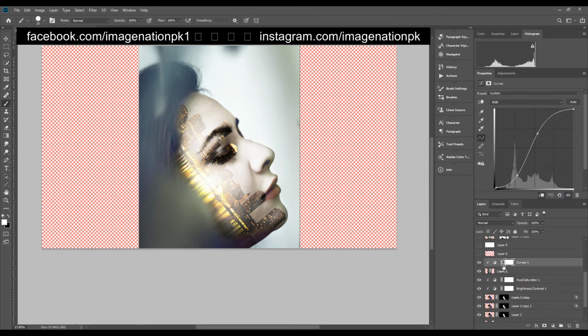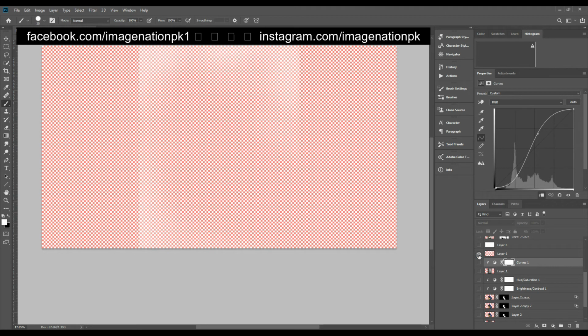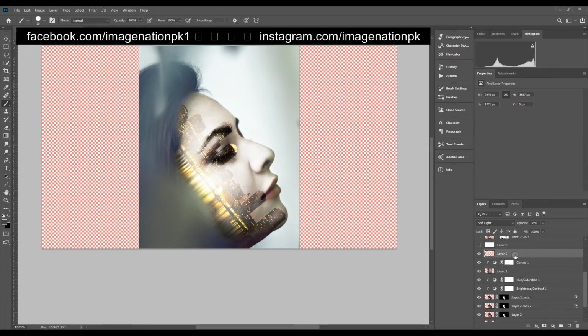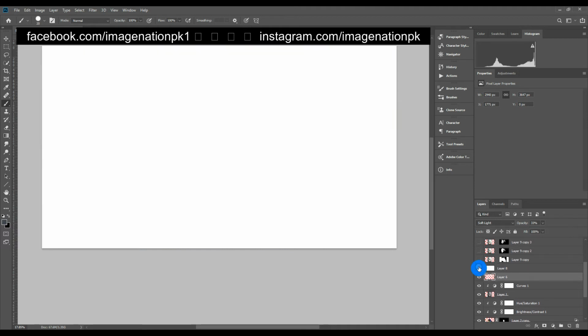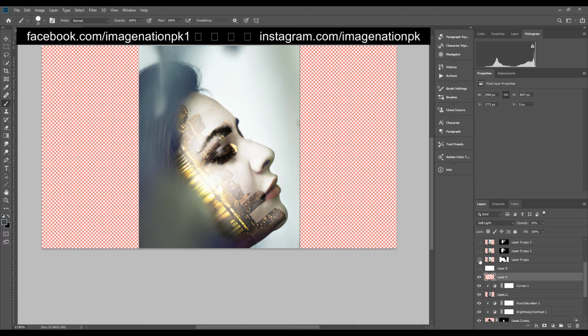Then I added another layer where I just did a small amount of, you can say, dodging and burning, and I changed its blending mode to soft light and its opacity to 38%. So you can see it's just a slight amount of dodging and burning. Then this layer I added after this layer, once I merged all the visible layers by pressing Ctrl Alt Shift and E together.